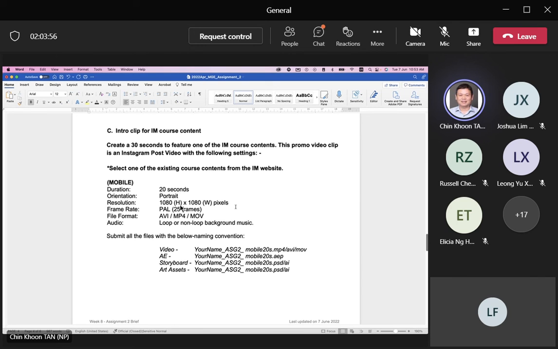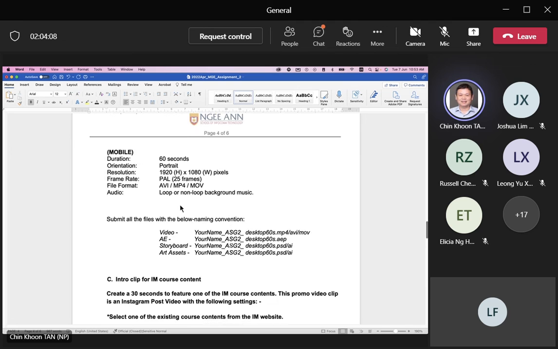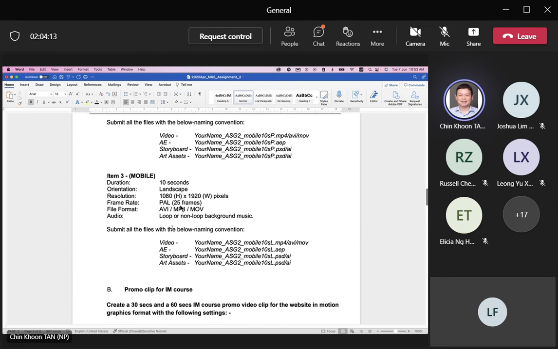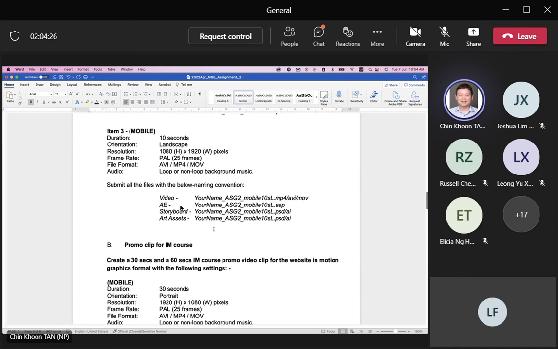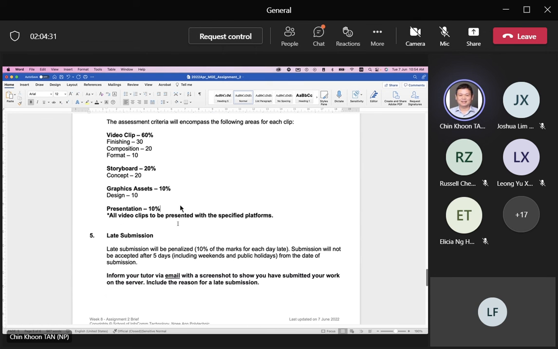Then of course the Instagram one, make sure you upload to your Instagram account. You just create an Instagram account, then upload there. The rest is just standard mobile, play from your mobile. Portrait or landscape: in this case item 3 is landscape, so you need to tilt your mobile to landscape, then play back from there. Okay, so this is the assessment criteria.